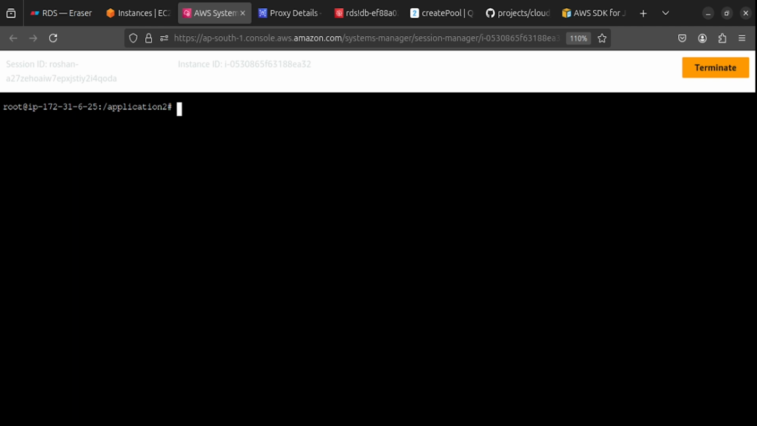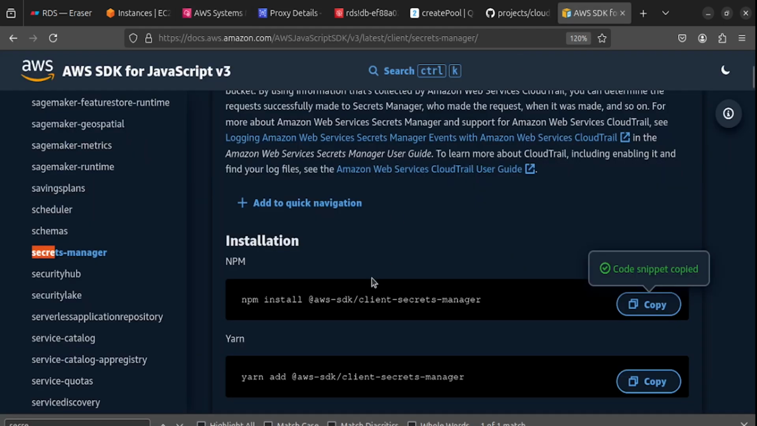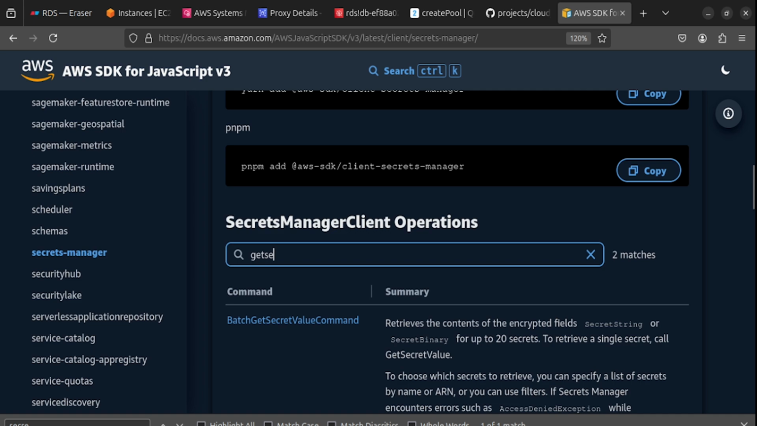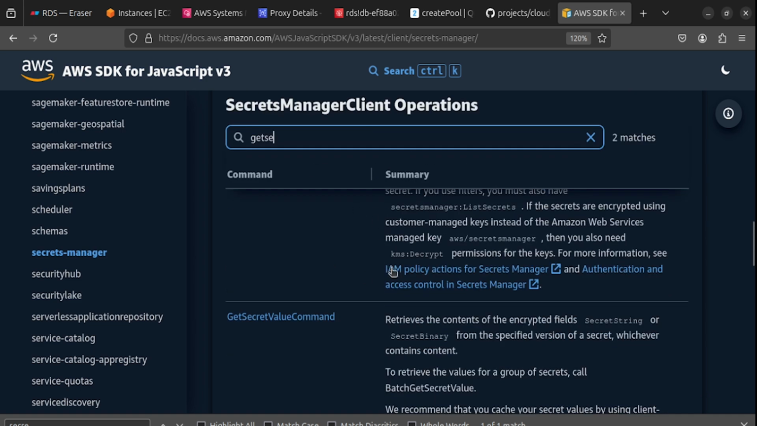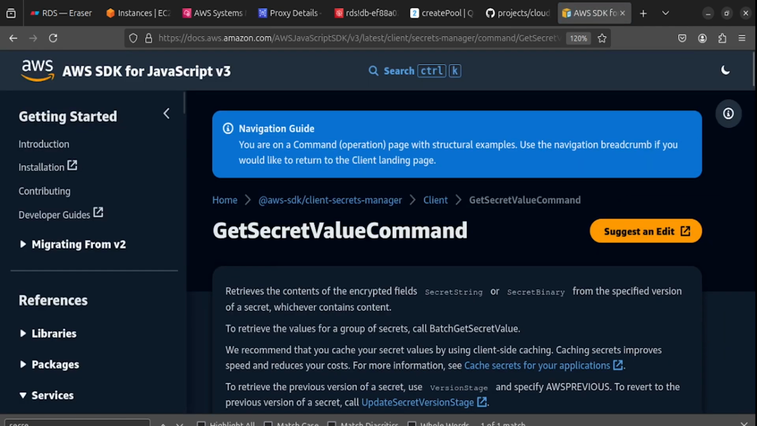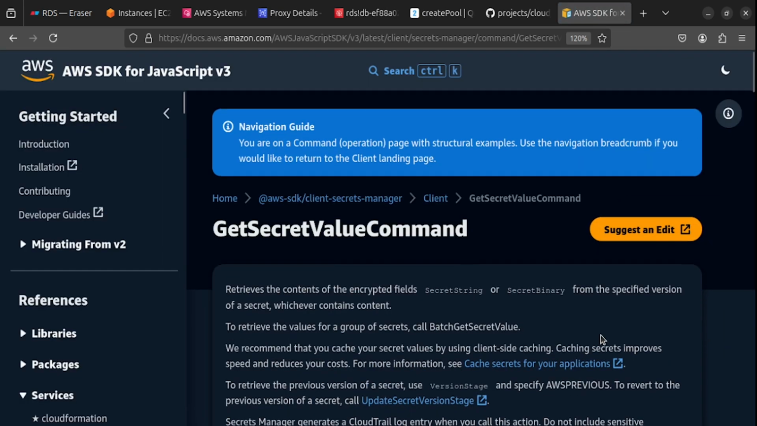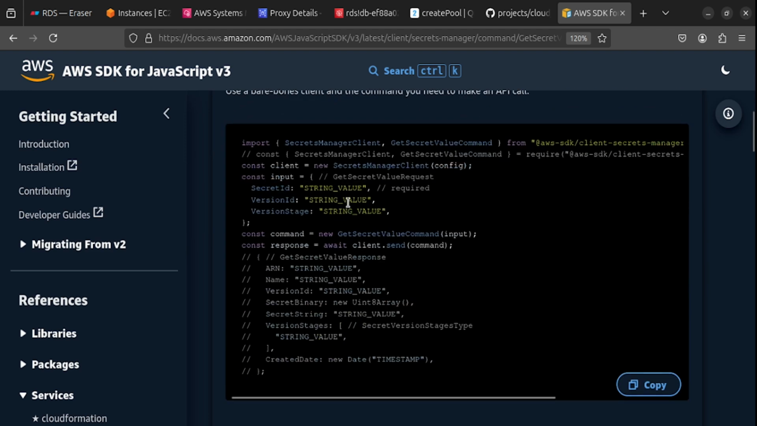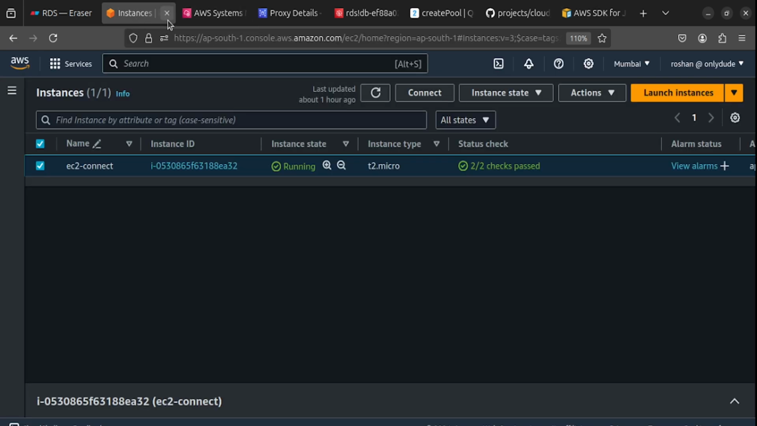Now, what is the code to get a password? So here we can find the command. We need to get a secret value, so we can execute the get secret value command. So this is our command. It's simple, we need to provide only the ARN, then we can retrieve the password. But how will our application communicate with the services of AWS?